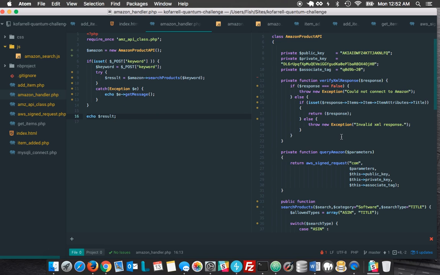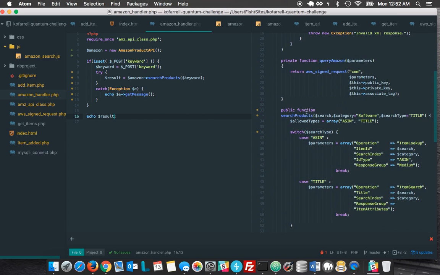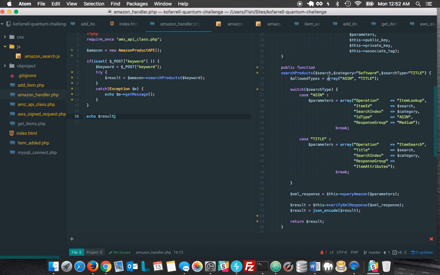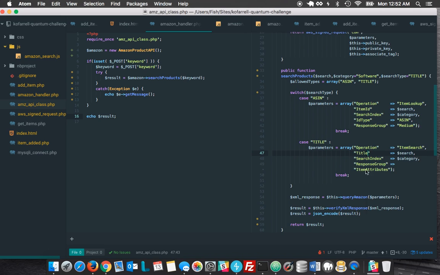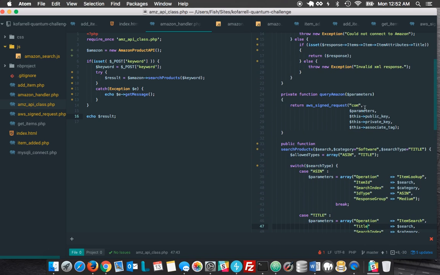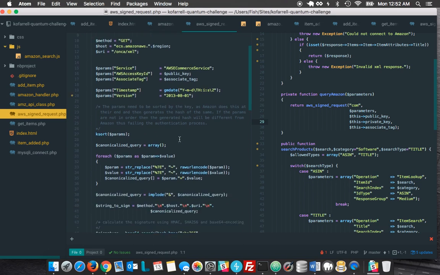Anyway, I take the keyword, pass it in here to search products. As you can see, there's several parameters in here. That's just to narrow it down slightly to get a smaller response. In this case, I'm doing title, so I go straight to here, take these parameters, pass them up to here to query Amazon, which returns AWS sign request. That is here in this file, AWS sign request.